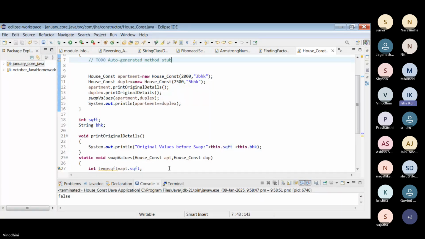So first of all, you only tell: if you create two objects of the same class, will they have different addresses or not? Yeah, different addresses. Then how will apartment and duplex be equal? That's why it's telling false. Apartment address is not equal to duplex address. Both have different addresses, and you are trying to assign one address to the other.